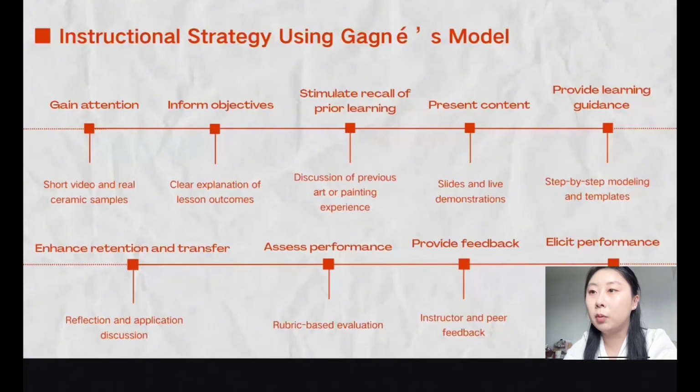Step 5. Provide learning guidance. Step-by-step modeling and templates. Step 6. Elicit performance. Hands-on ceramic painting practice. Step 7. Provide feedback. Instructor and peer feedback. Step 8. Assess performance. Rubric-based evaluation. Step 9. Enhance retention and transfer. Reflection and application discussion.